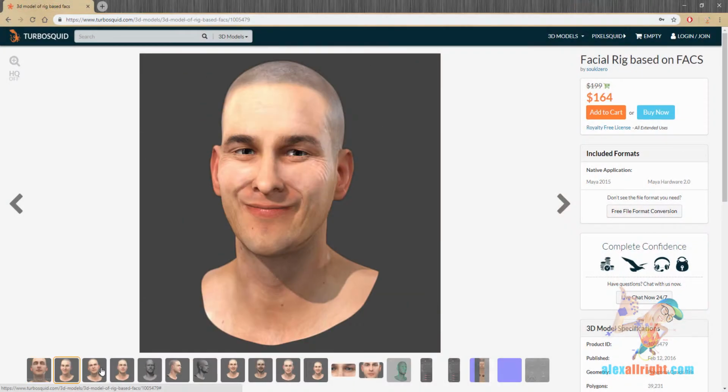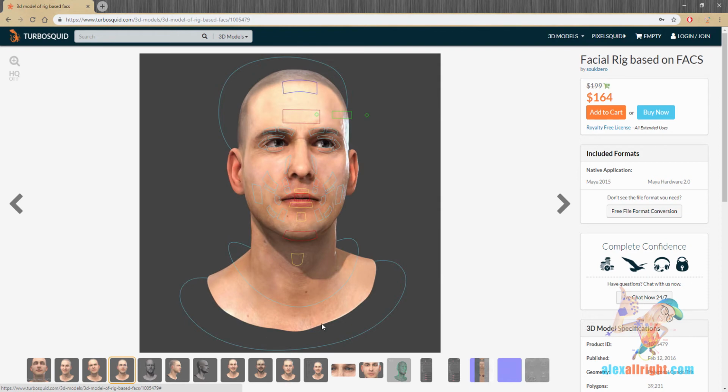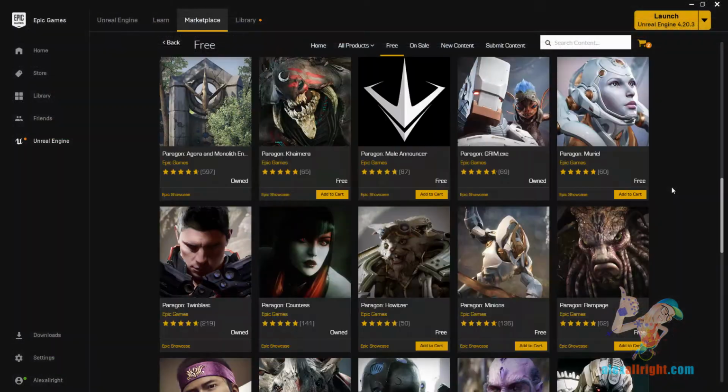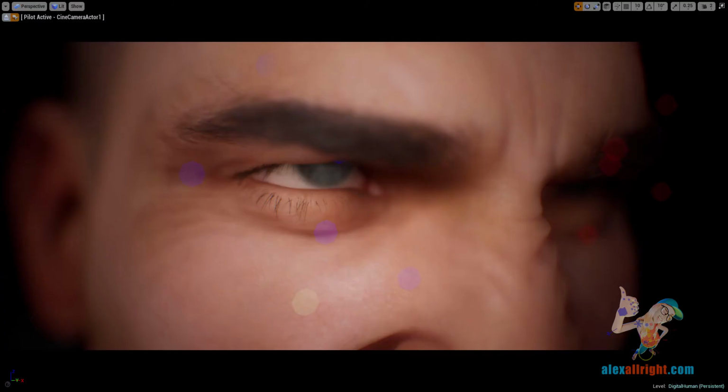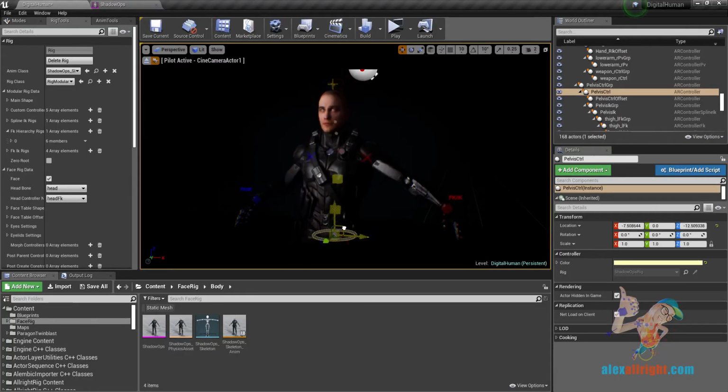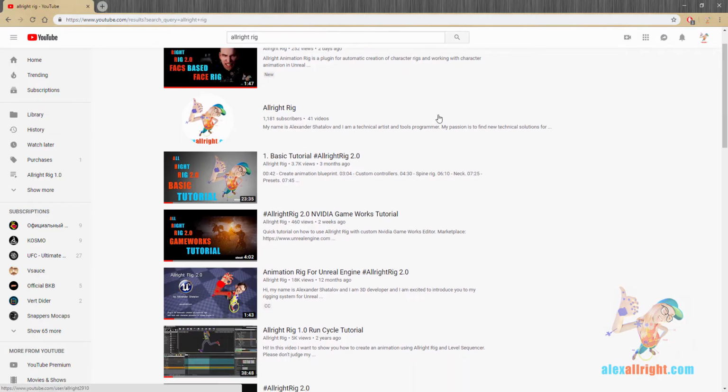Here I'm using a facial coding system based rig that was bought on TurboSquid, links below. All facial expressions were converted to Morph Targets and the face rig was combined with a Paragon character body. Also I've made meshes for eyebrows and eyelashes. For information on how to create a basic rig, please watch the Allright Rig basics tutorials.